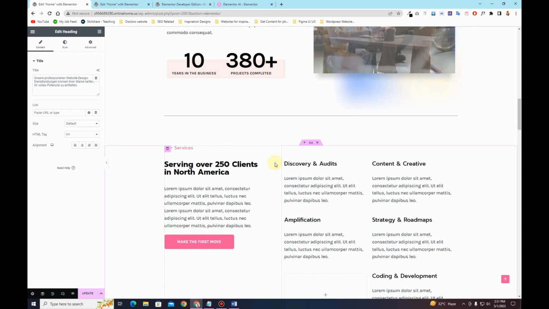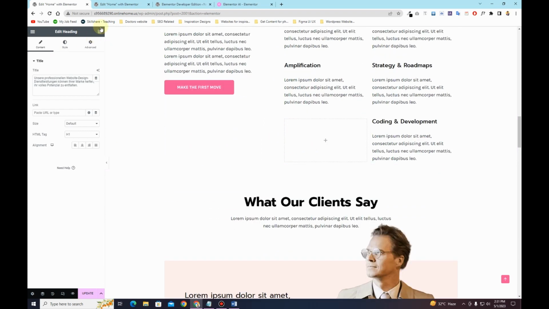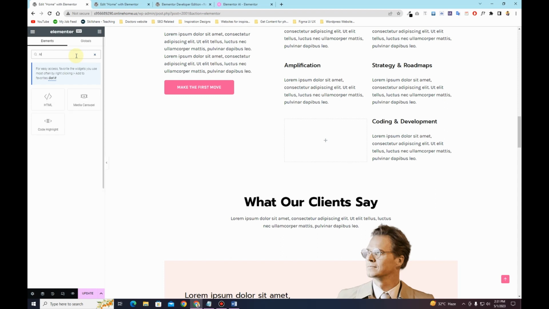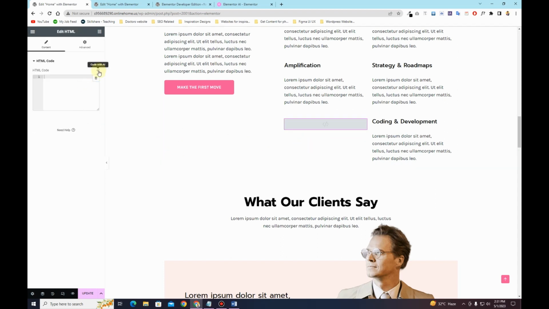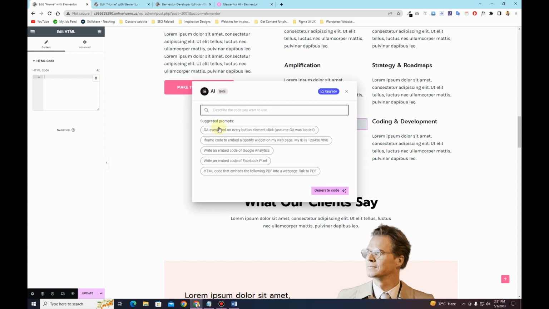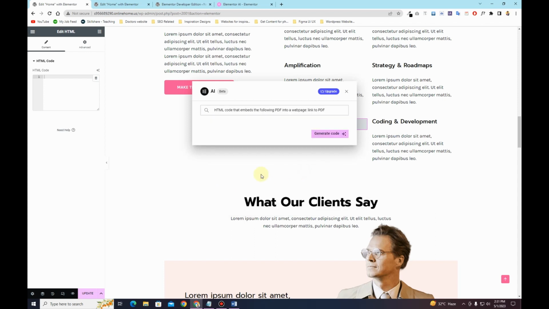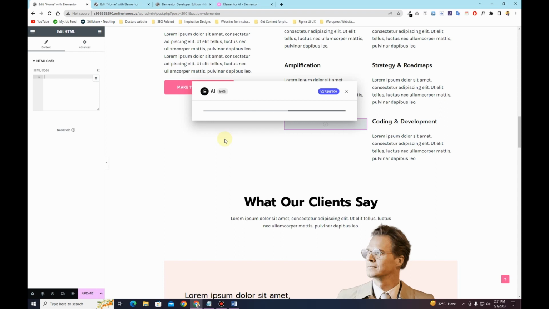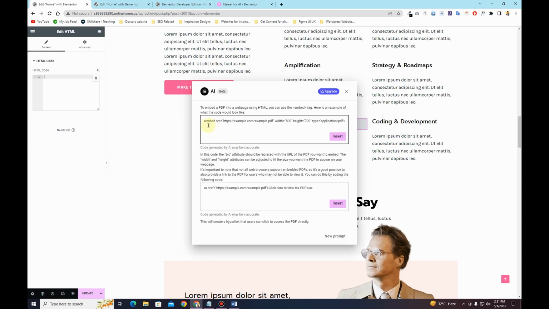Alright, so the next thing that I want to show you is the HTML widget. So for the HTML widget, if I drag in this HTML, right here you can see we have this option code with HTML. So if I click on this code with HTML, right here you can see we have some of these prompts available. So for example, if I choose any of these prompts, maybe like HTML code that embeds the following PDF into the web page, and then if I click on generate code, right here you can see it has already generated the code for us.